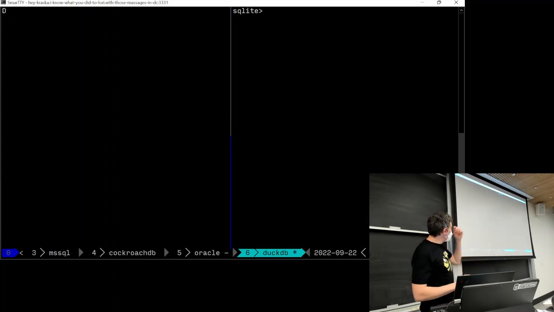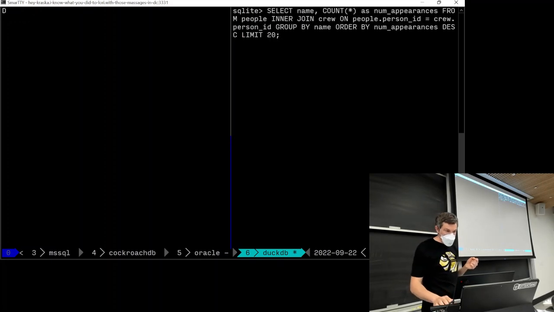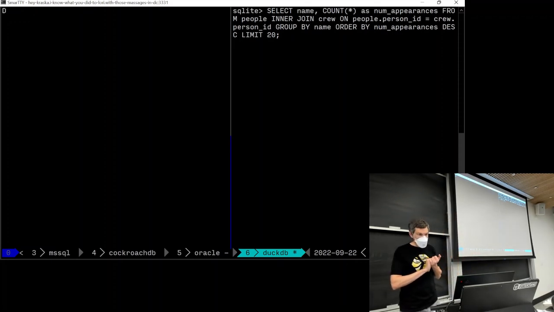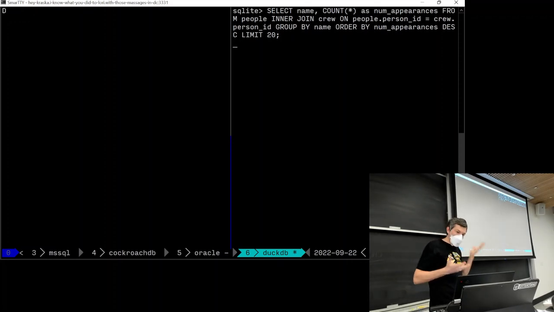All right, so I have two terminals here. On this side, we have SQLite. On this other side, we have DuckDB. DuckDB is a column store that has a vectorized engine, and has a whole bunch of other stuff we'll cover later in the semester. But SQLite you guys used for the first homework, right? So I think this one is query 4, just trying to get the name and the count of people that appeared based on number of appearances. So SQLite on my box here takes about 17 seconds.